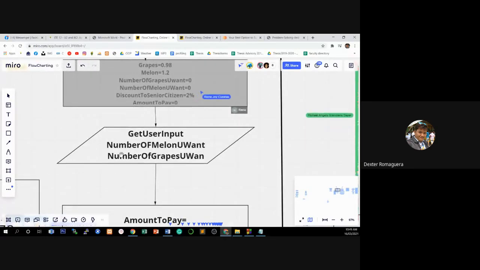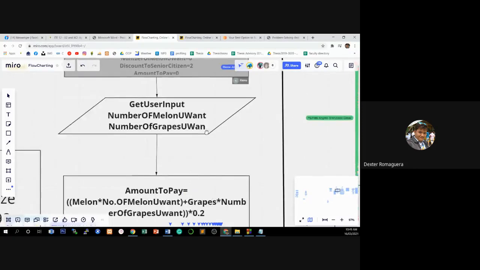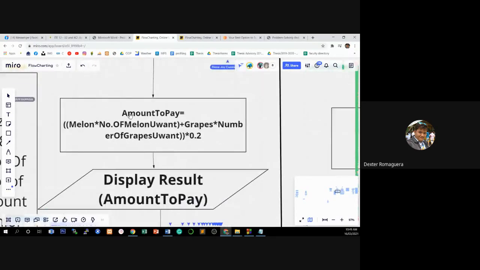So get user input, number of melon you want and the number of grapes you want, okay? And then amount to pay is equals to melon, number of melon you want plus grapes number.